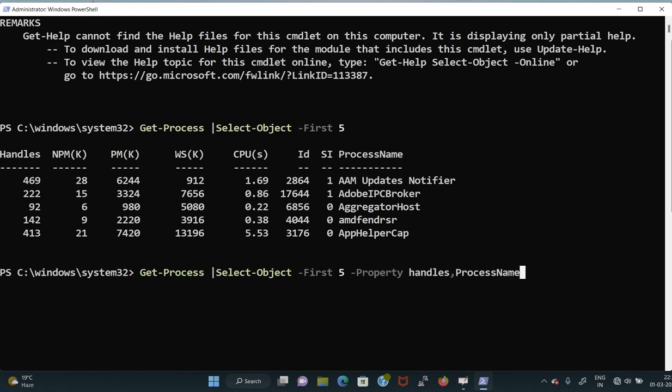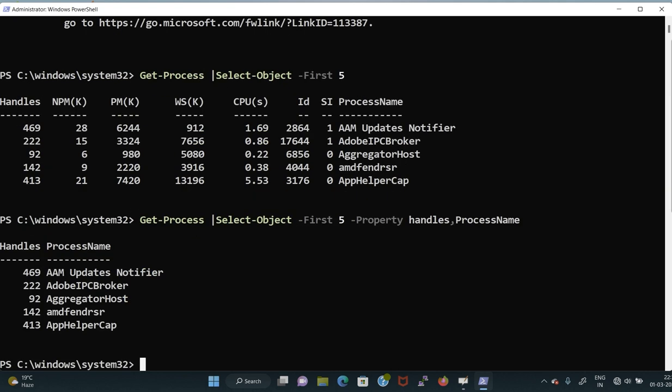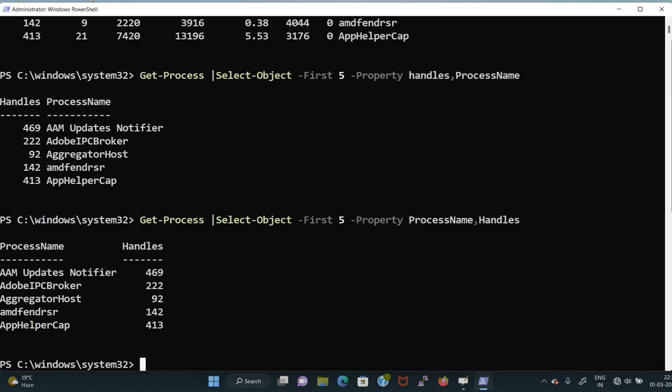So this will return only these two columns. Hit enter. Now it is returning only two columns. If you want to change the order, you can also change the order using this property. So what I'm going to do here is put handles after this and hit enter. Now you can see I have also changed the order of this property.